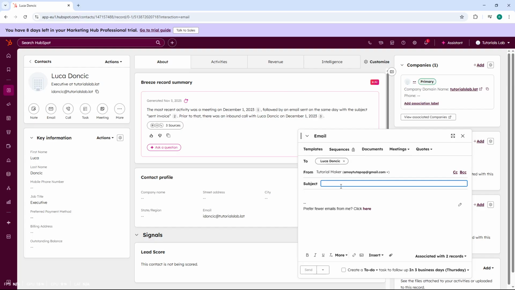In the compose window, start by filling in the subject field with a clear, engaging subject line that will encourage your contact to open the email. Then move down to the main composition area where you'll write your email body. HubSpot's email editor gives you plenty of flexibility here. You can format your text, insert images, add hyperlinks, and even include call-to-action buttons to drive engagement. Take your time crafting a message that's relevant and valuable to your recipient.